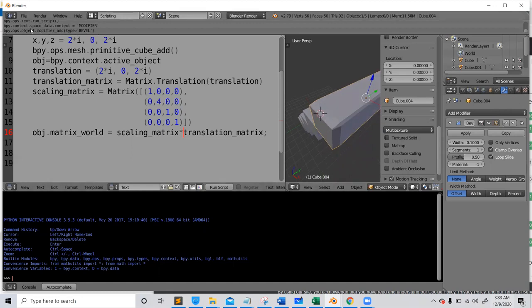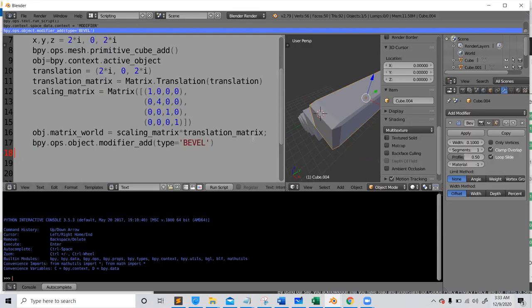Now I can copy this code and add a bevel. obj, bpy, active object. So I think obj dot, how do I do this? bpy.ops, context.object. I will write obj dot, I don't know whether this will work or not, I'm just trying it myself.